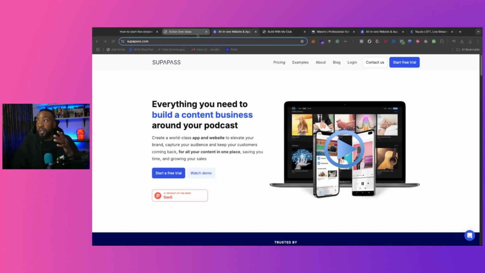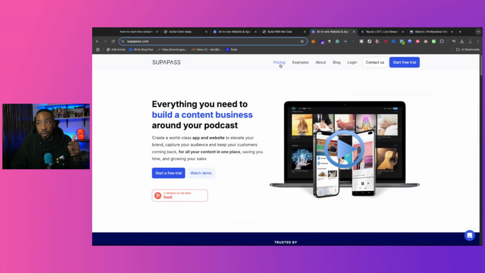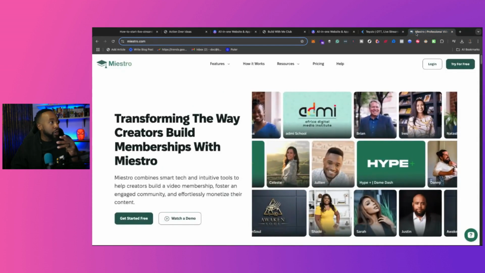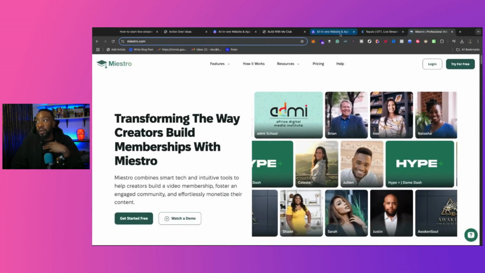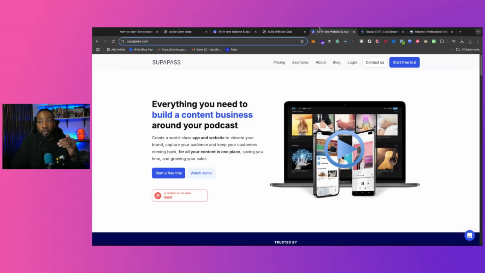Now, what are the different platforms that you could use? Let's break that down. Here are the three that you could be using. Number one, Super Pass. Number two, Tuyuto. Or number three, Maestro. For us, I would either go with Tuyuto if I'm going to go with a straight platform where I'm going to need video on demand and that's the main focus, or if I'm looking at SuperPass where I need to have something like Patreon, but I can have more control, I can have more customization, I can have it white labeled. That's what I would use.